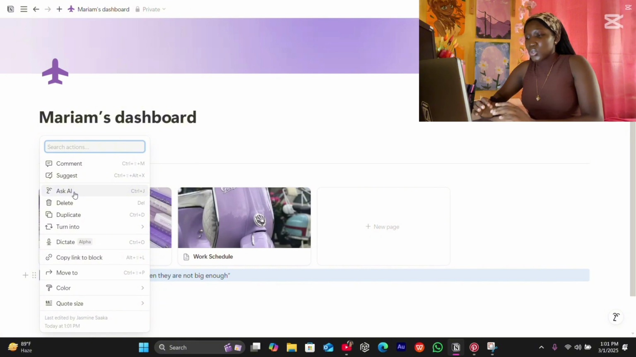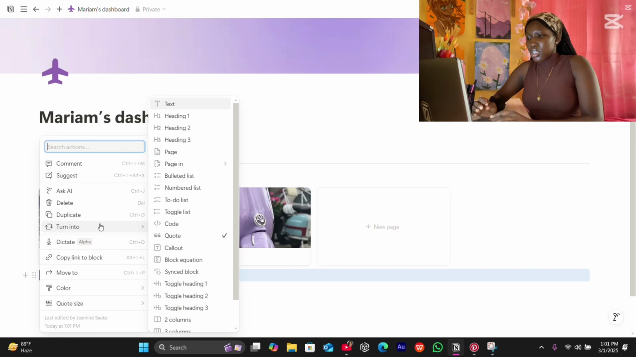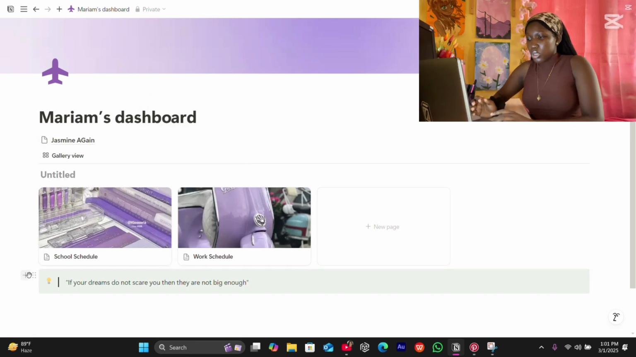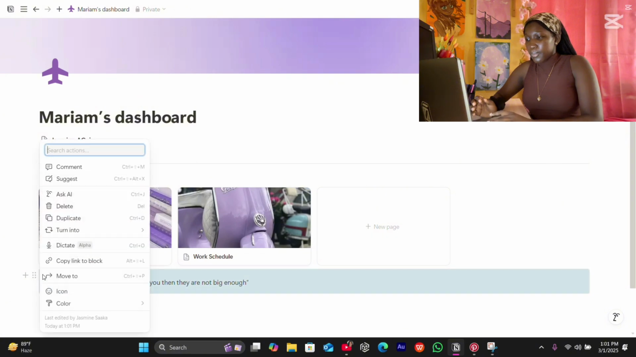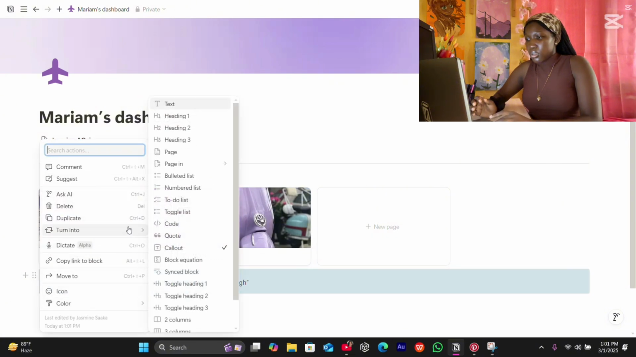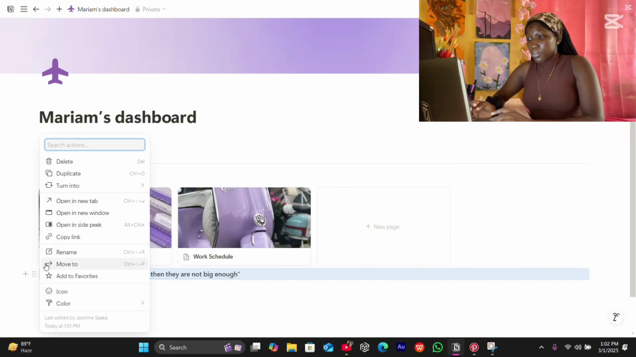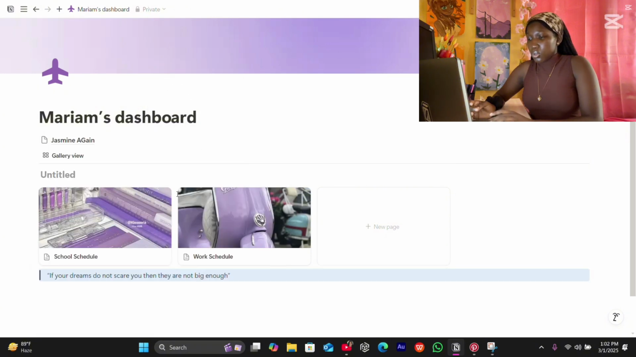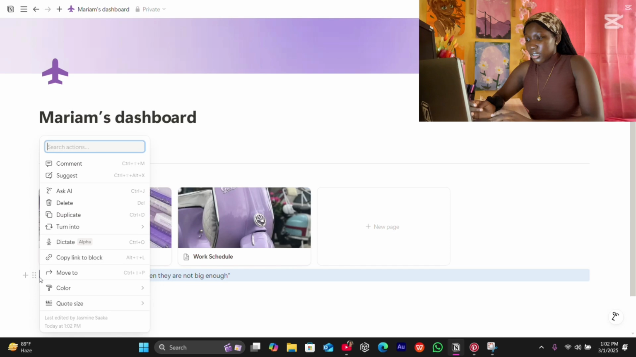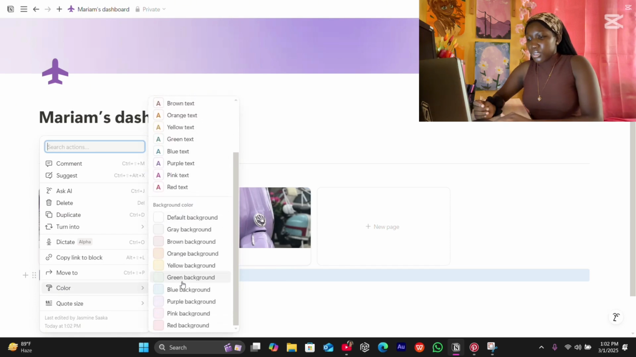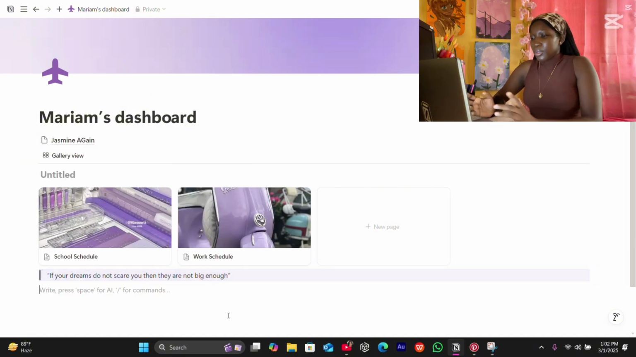You have the AI, which is on the premium version. You can delete, you can duplicate, you can turn it into other things. So for example, I have a quote, I can turn it into a callout. This is how I turn it into a callout. I can turn it into a page, but we're maintaining it as a quote. Now we can color it, add color, the same way. Either you change the color of the text or you change the color of the background. And because we like purple, we're making it purple, and it's supposed to appear this way.